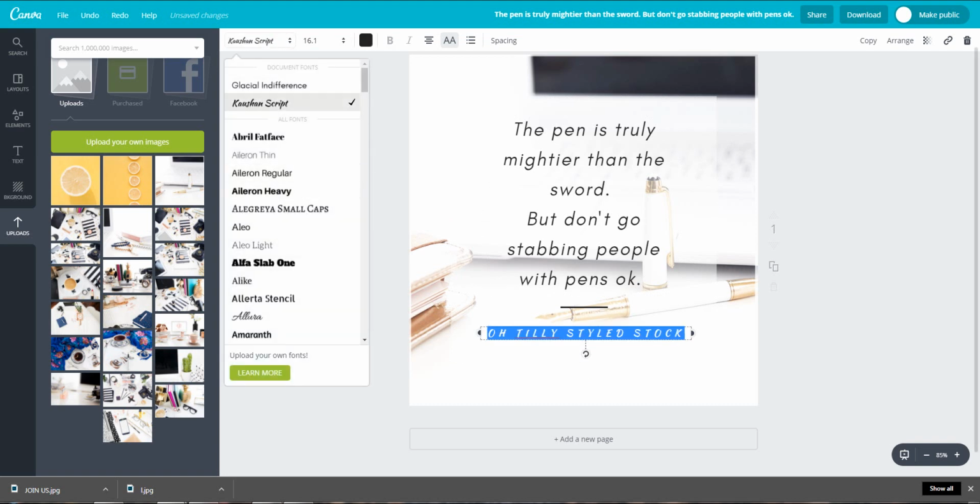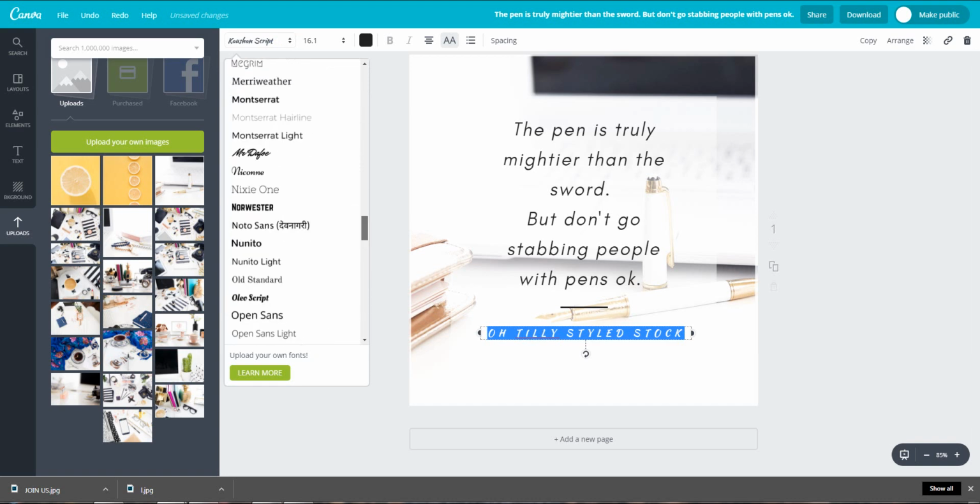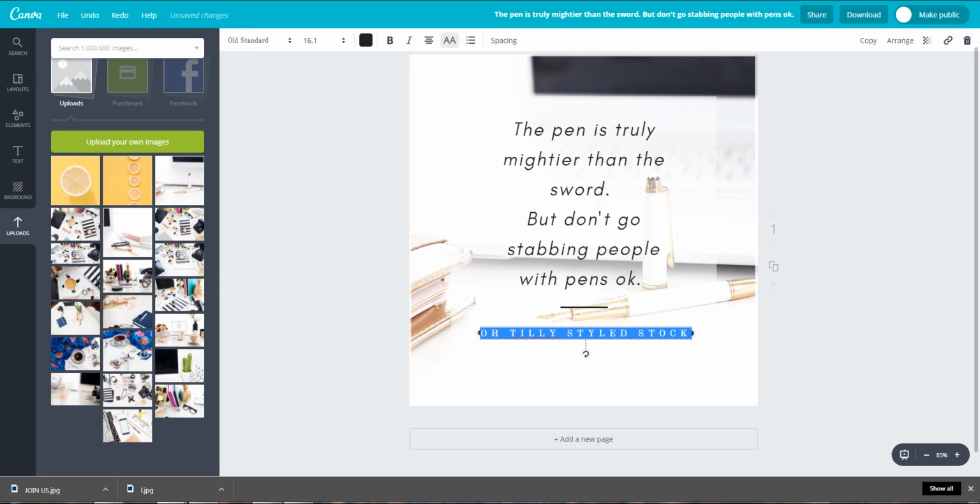Oh, that's terrible. So if you're not really into messing around with fonts, just leave it as it is and add your own text in. I think that looks great. A sans serif with a simple serif font. And I'm actually really happy with the way that looks.